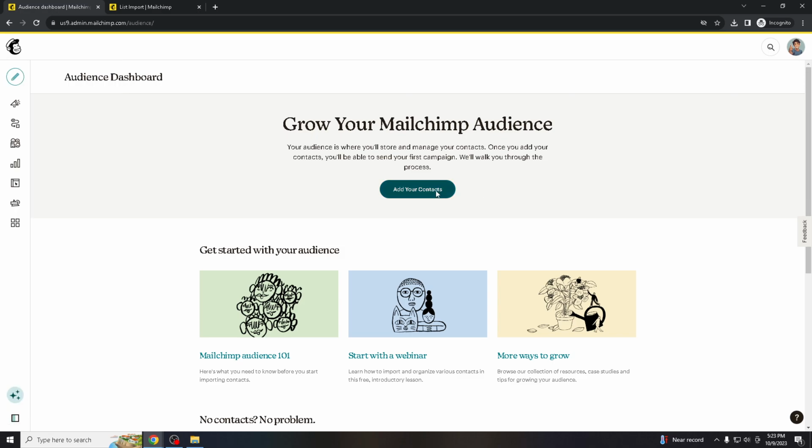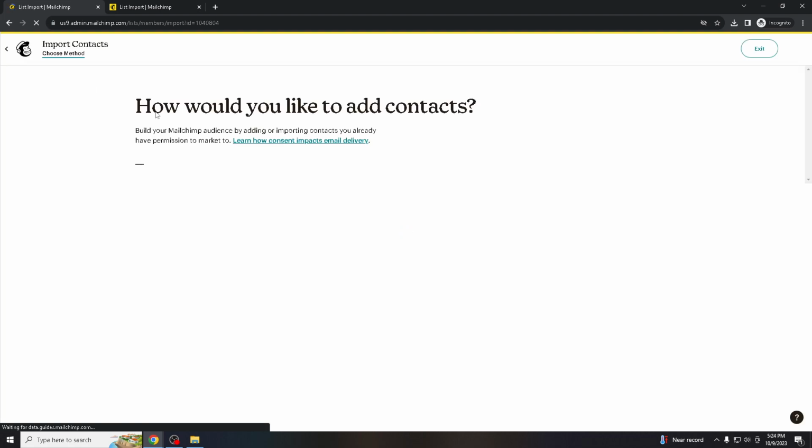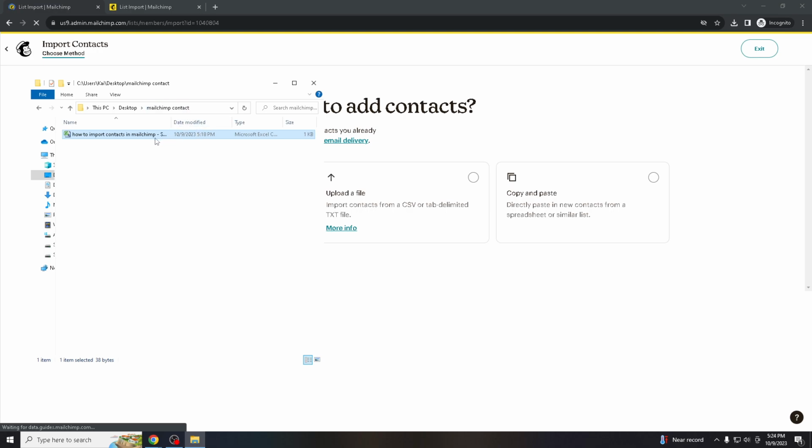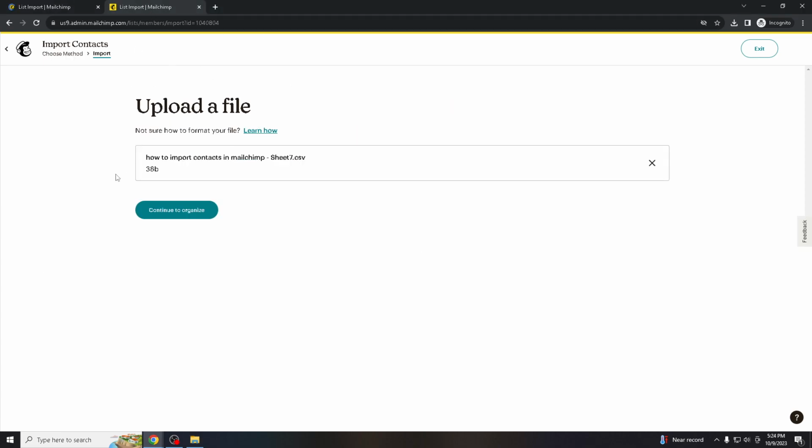add contacts. When you click contacts, you will be asked here to import from another service or upload the file, copy and paste. Remember, importing contacts is a CSV or text file. So all I gotta do is drag and drop the file that you created, and once you drag and drop that on this interface, you will be likely to see this option here, continue to organize.